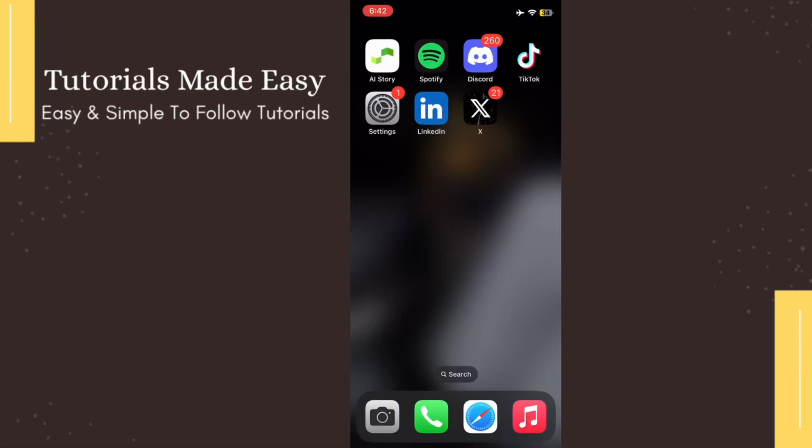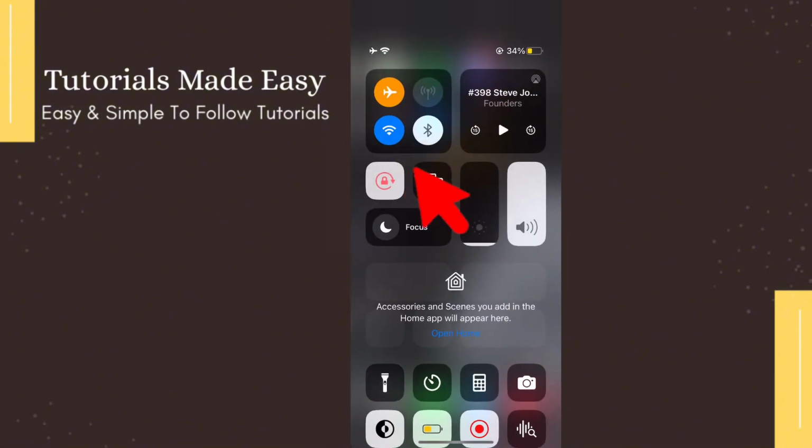In this video, I'm going to show you how to fix emails not loading on your iPhone so you can actually get your inbox working again. So first, simply make sure your iPhone is connected to the internet. This could be via Wi-Fi or mobile data.